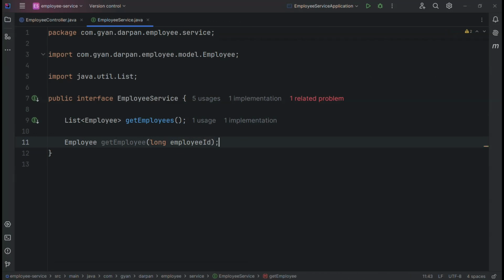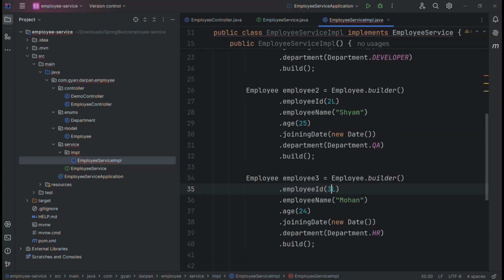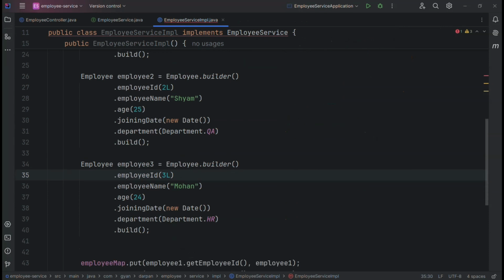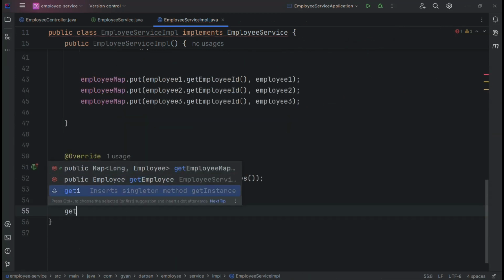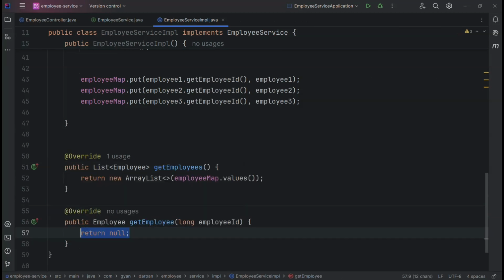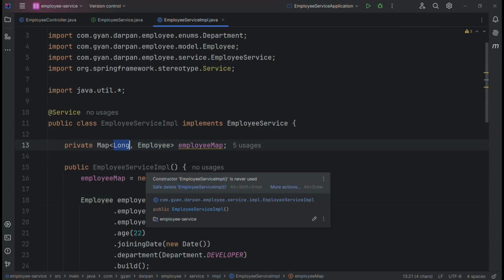Next, open the EmployeeServiceImpl. Now, let's override the getEmployee method in the EmployeeServiceImpl class. Remember in our previous video, as you can see on screen, we created an employee map where the key is the employee ID and the value is the employee object. We even added 3 employees to this map in the constructor.